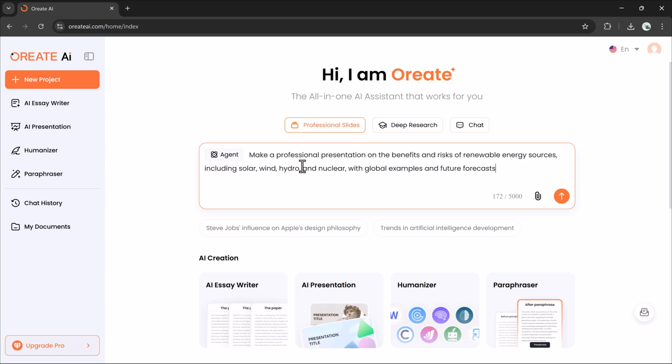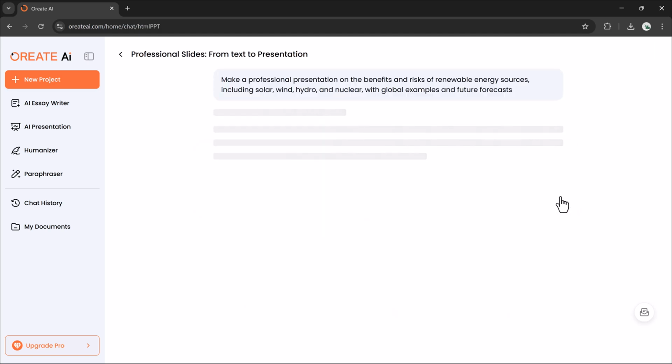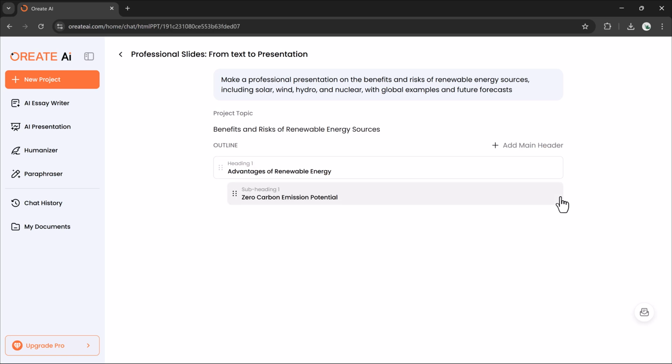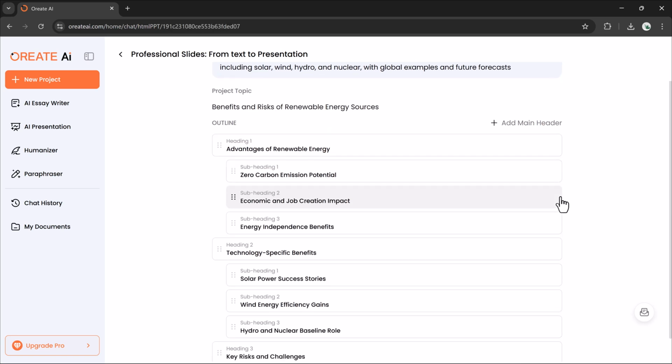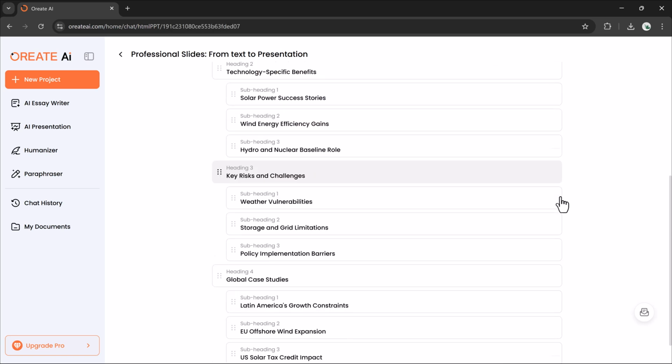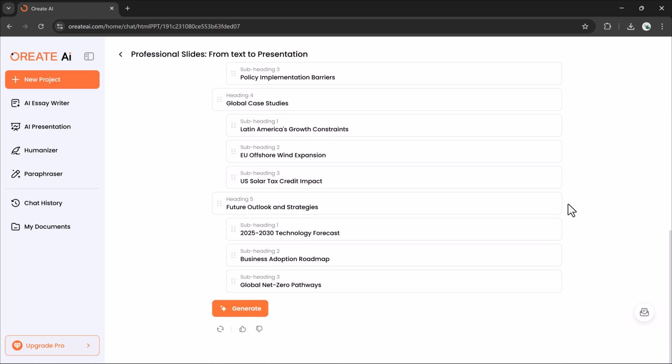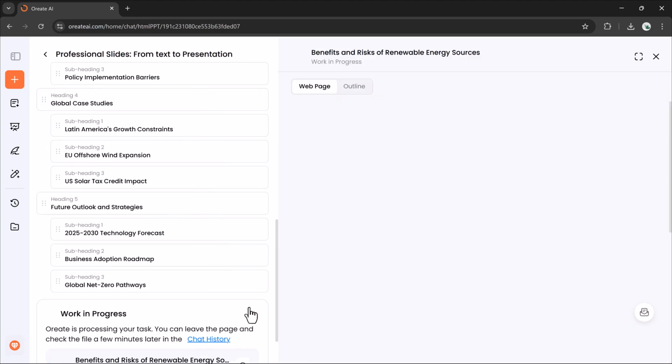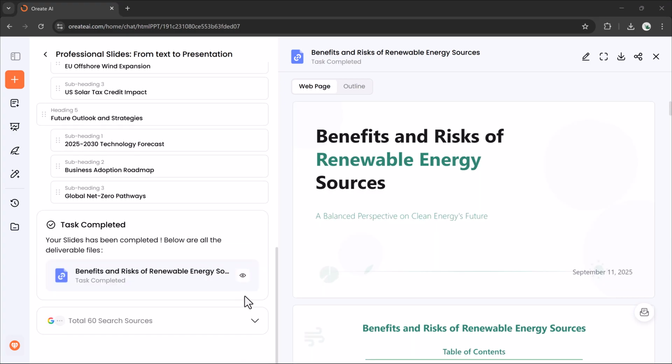For example, I'll type, "Make a professional presentation on the benefits and risks of renewable energy sources, including solar, wind, hydro, and nuclear, with global examples and future forecasts." Then, hit Generate and wait a few seconds. The tool will first create a detailed outline, and once you confirm it, it will generate a complete presentation.